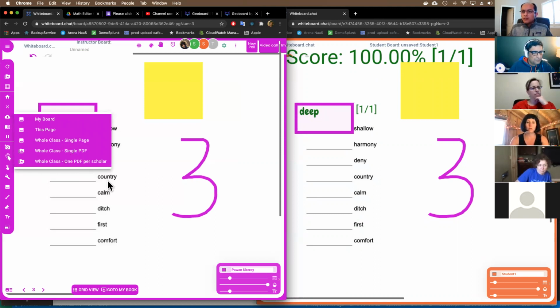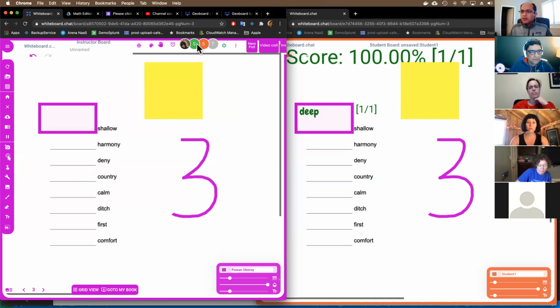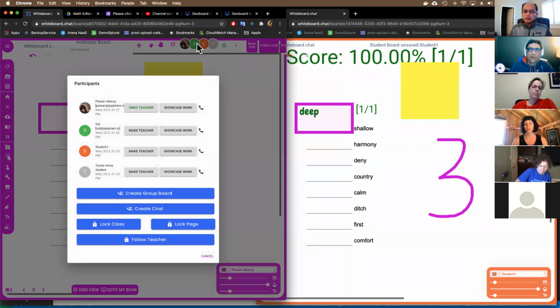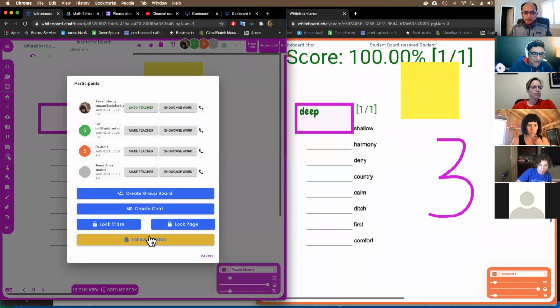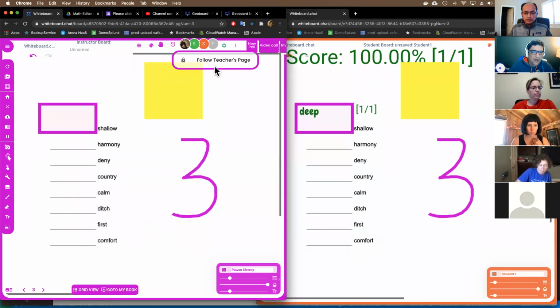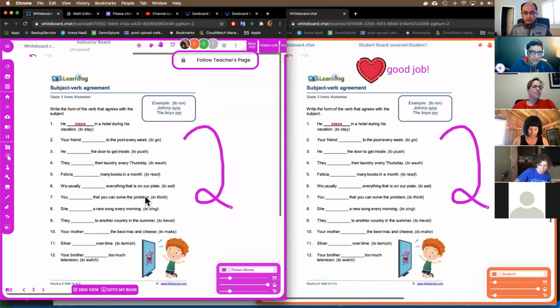Cool. If you have a document with multiple pages, can you make students go to a specific page? Yes, if you are doing teacher paced activities, you can go to this avatar menu up here on top. You can say follow teacher mode. So when follow teacher mode is set, then everybody follows the page the teacher is on.